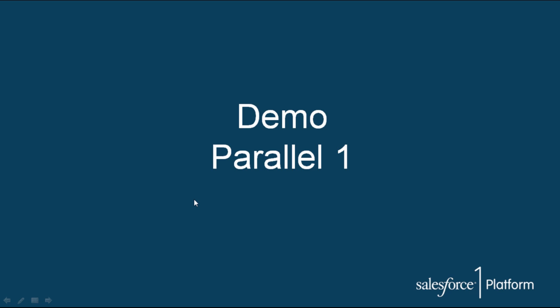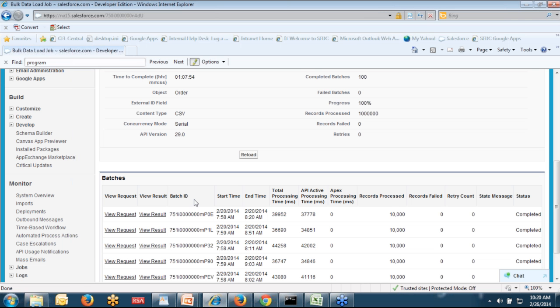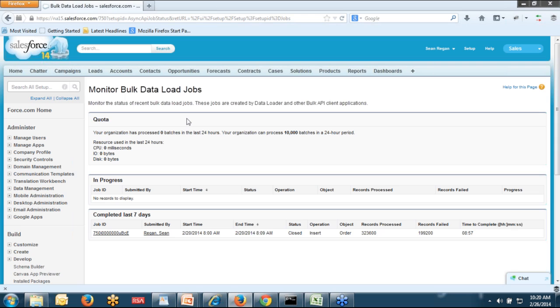And so we're back here at the monitor bulk data load job screen. In this particular instance, we've gone ahead and run this job in advance of the webinar too. It took about 9 minutes to complete, which doesn't seem too bad on the surface, right? The last one took a little more than an hour. We ran it in parallel. This ran for 9 minutes, but there's some other really important information here.